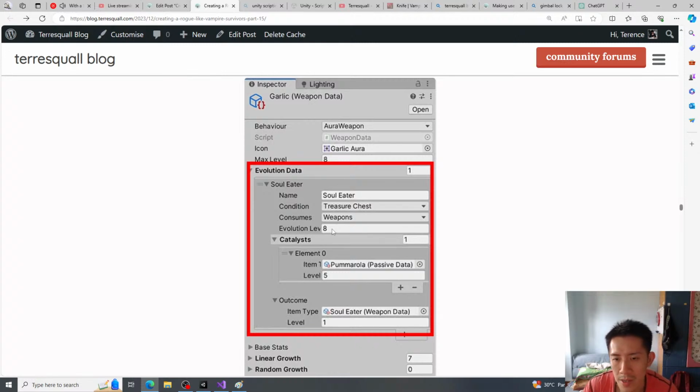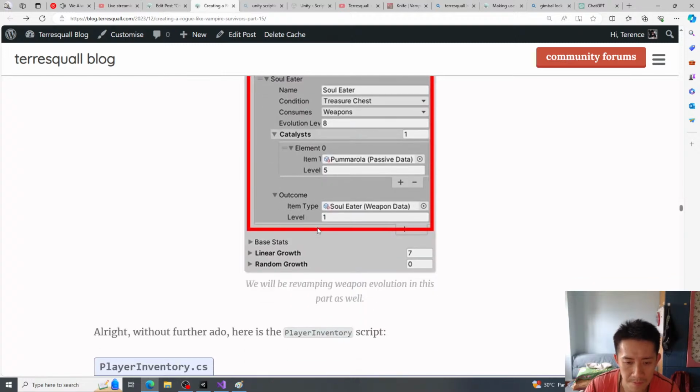Okay, the aura weapon over here. The aura weapon is for the garlic. Garlic evolves into the soul eater and it uses Palmarola. So it needs to be level 8. The Palmarola needs to be level 5. And then the outcome of the evolution is you get a soul eater that is level 1. And then there's also a couple of conditions and consumption conditions that I will talk about more later on when we get to weapon evolution.